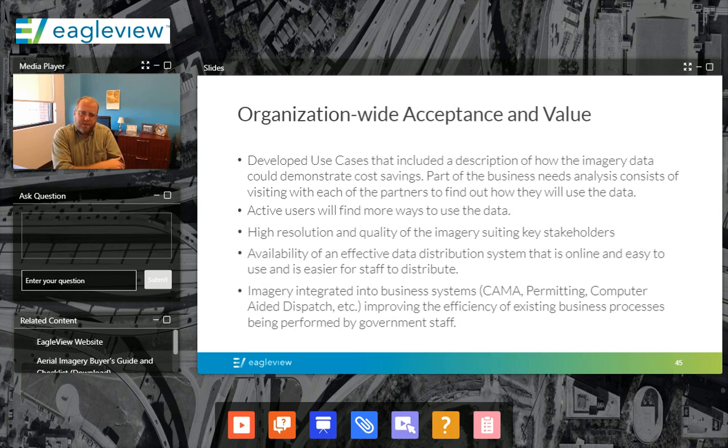Understanding what is considered acceptable and the value that's brought to the organization is super critical. So developing use cases that include a description of how the imagery data can demonstrate cost savings. We certainly can help you with that. We've seen examples of this in other places. Developing this needs analysis consists of visiting the different partners that are going to be part of this process, finding out how they'll use the data. And those that are more active in using imagery will certainly begin to find more ways to use the data.